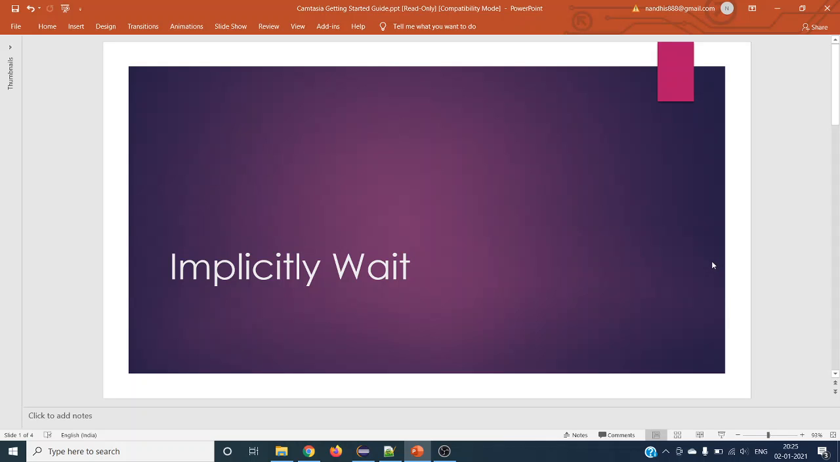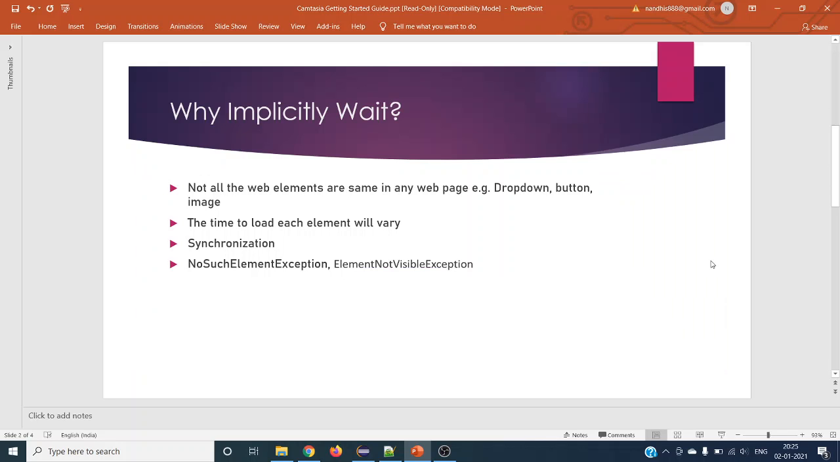So today we are going to see how we can implement implicitly wait and why we need implicitly wait in Selenium WebDriver. Right? So let's understand why we need implicit wait.